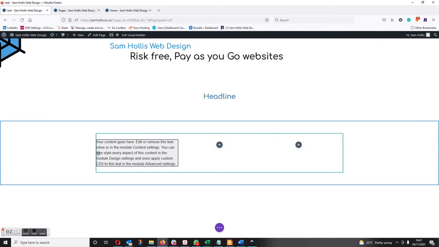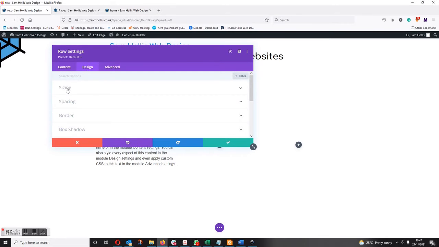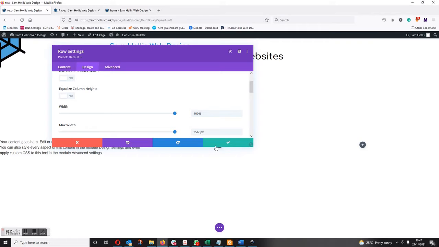So now I can press the cog for the row settings. I can click on the design tab, sizing, and when I get down to the width and max width, I can make that 100% width, and the max width, the maximum it will go. When I tick OK, now suddenly my section here is full width.